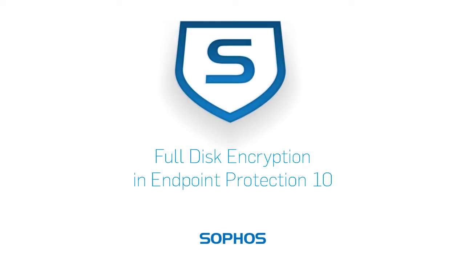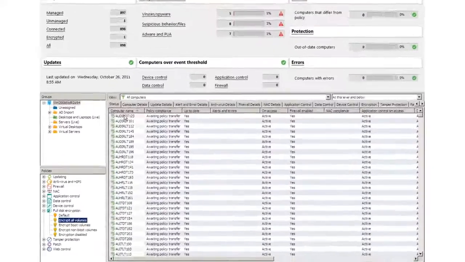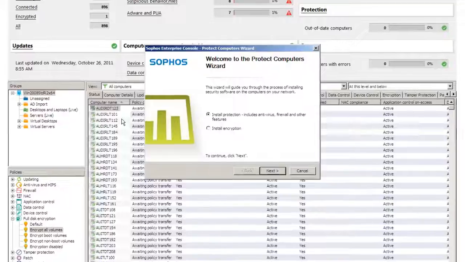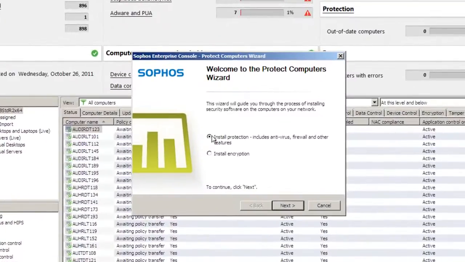Hi, and thanks for taking some time to find out more about how we've integrated full disk encryption into Sophos Endpoint Protection 10. Over 85% of IT organizations say they've lost a laptop at some time. One of the ways that we can help address losing data from those laptops is employing full disk encryption.